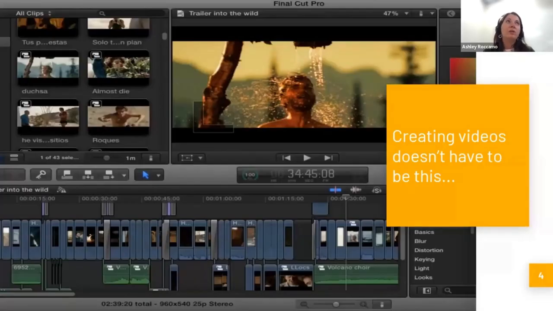So when you think about videos and trying to create a video or edit a video, you might think of something very complicated like this, but I'm here to tell you today, it doesn't have to be like this. The Kaltura tool that we have to show you today is a lot simpler and a lot more user-friendly than this.